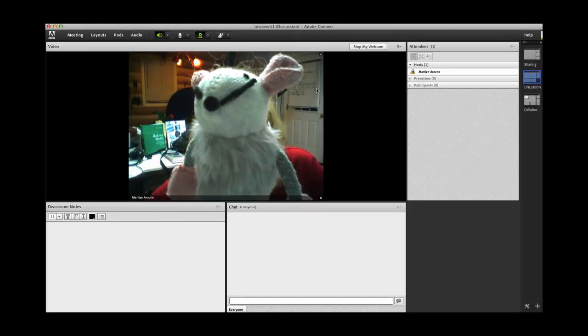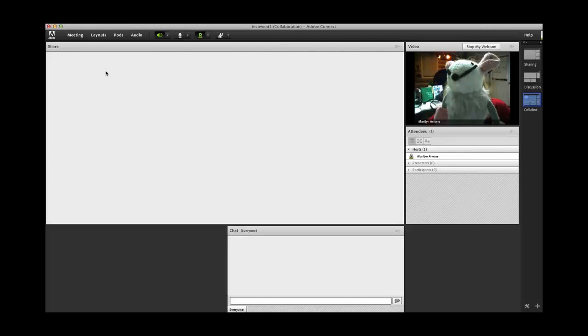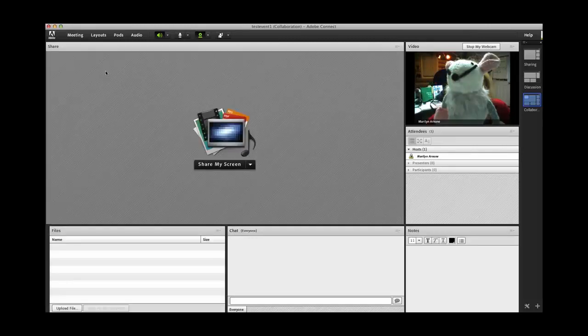Now I'll show you the collaboration layout. It looks quite a bit like the sharing layout. If you were collaborating, you want to share some files perhaps. So a files pod is added so anybody can upload files, not just the host. These are all the basic layouts, but you can always add pods to customize your layout if you wish.